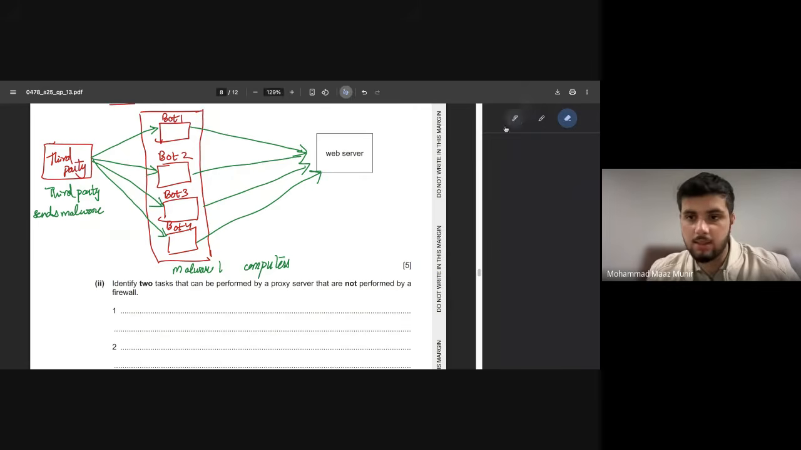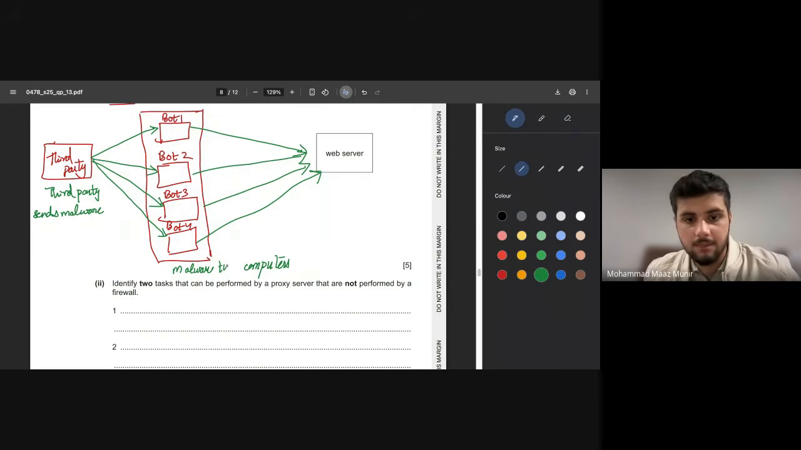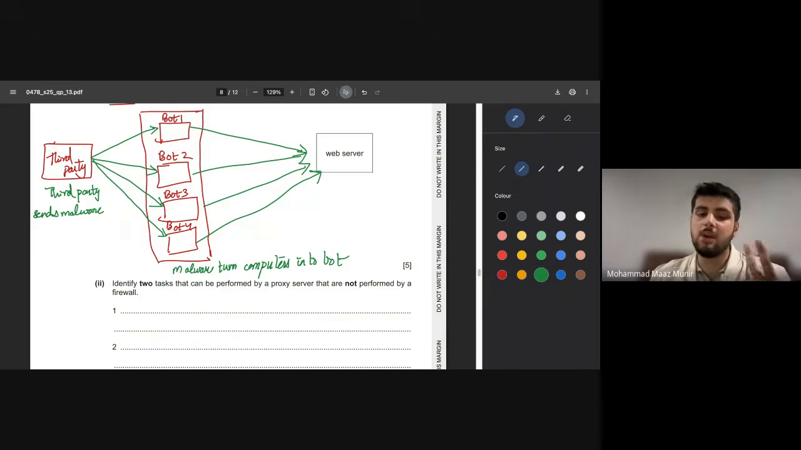Okay, it's like malware turns computers into bots, which basically means that if you have hundreds of computers, all of those computers are going to be converted into bots which perform a specific task of spamming a web server, right? So you're going to talk about that, and then you're going to say that the web server cannot handle all the requests and it crashes.